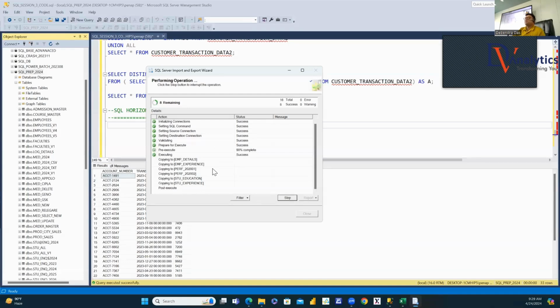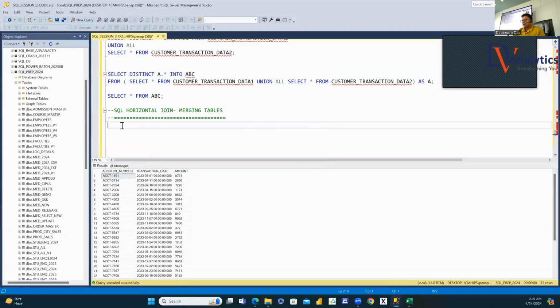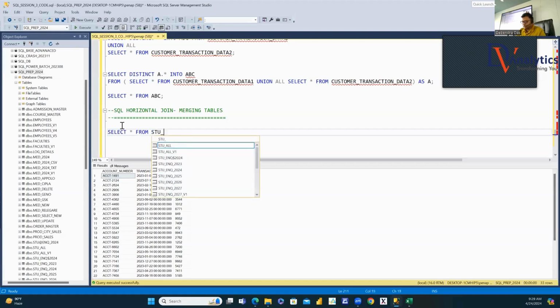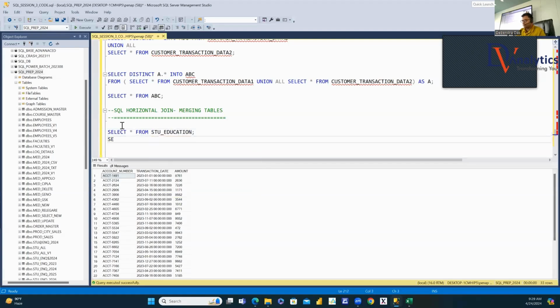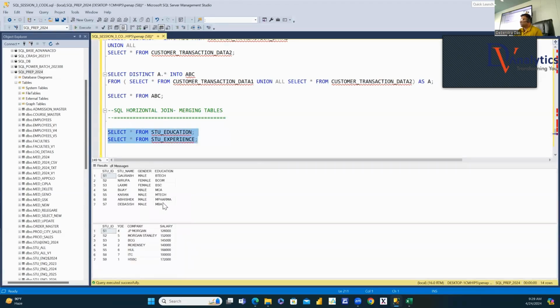Why is it taking so much time, guys? Have you seen how many databases I have in my system? That's why it's taking too much time, right? Okay. So we have select star from student_education. Then we'll have select star from student_experience. Are you getting it? Now, if you run this query, you see both the tables are coming. Clear?